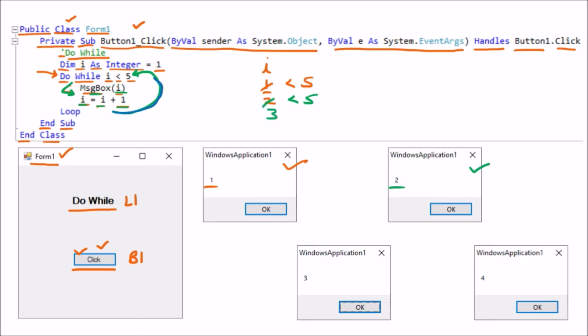Again it is going back and checking the condition. 3 less than 5 is true. Again it is going to print the message box I, which is 3. So one message box 3 is printed. I is again incremented. The value of I is now 4. So here this I is 4.